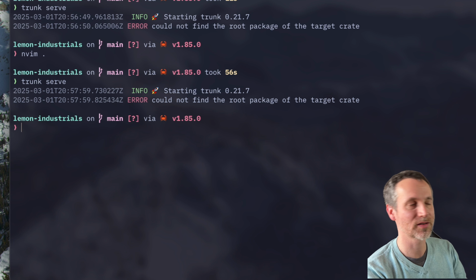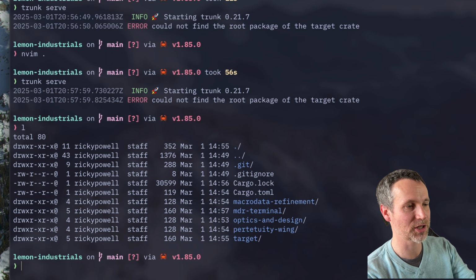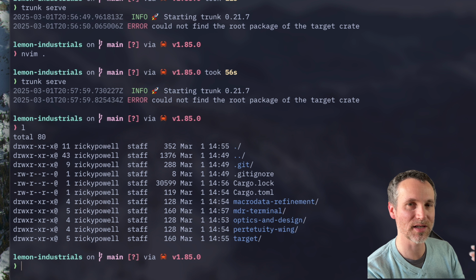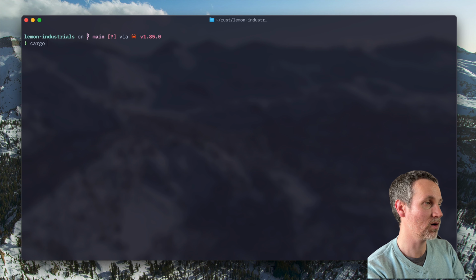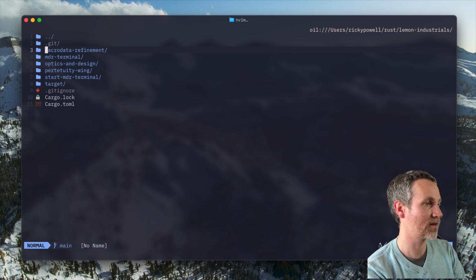So in order to do this, if I take a look at all these different members of the monorepo, I'm actually gonna add one that's not necessarily going into the app, but something that's gonna be easier for me to develop locally. So I'm just gonna call this one start MDR terminal, and then we're gonna build our own Rust command to help start this project up at localhost. So cargo new start MDR terminal. Okay, great.